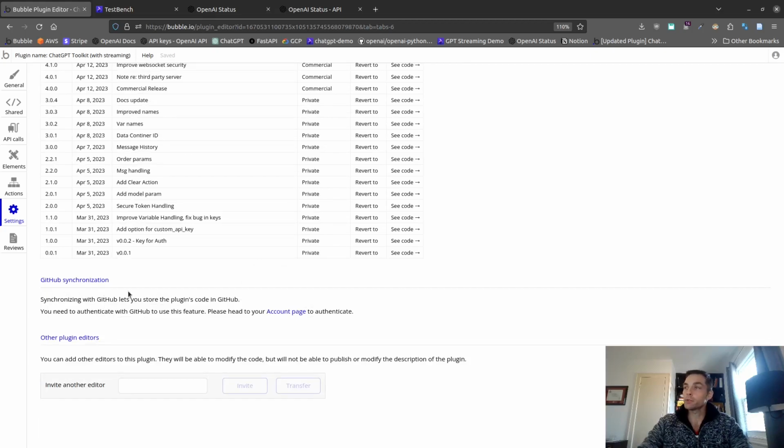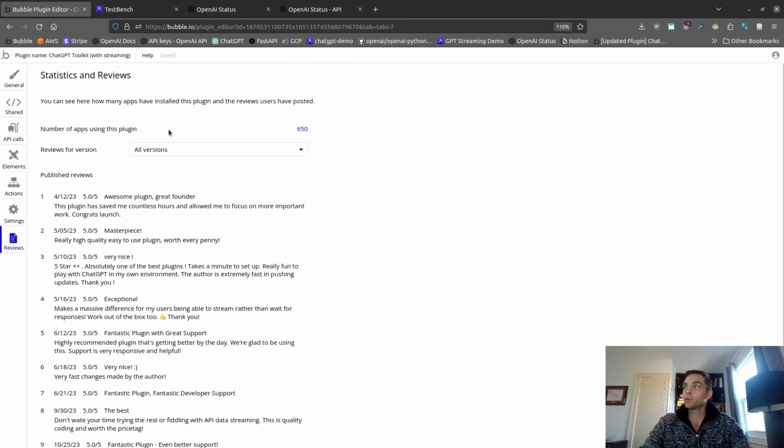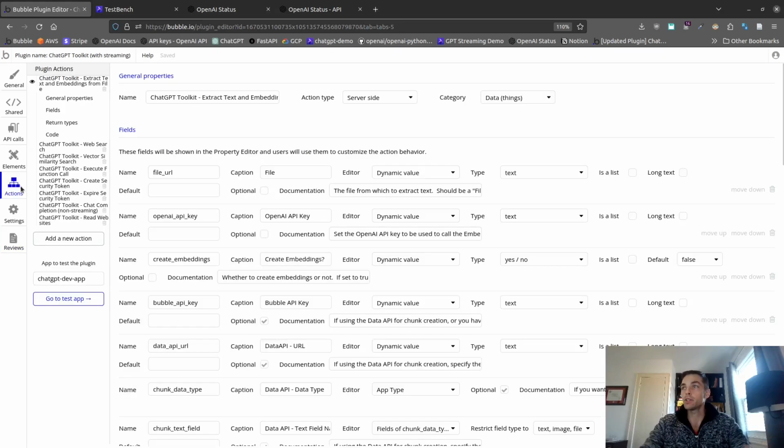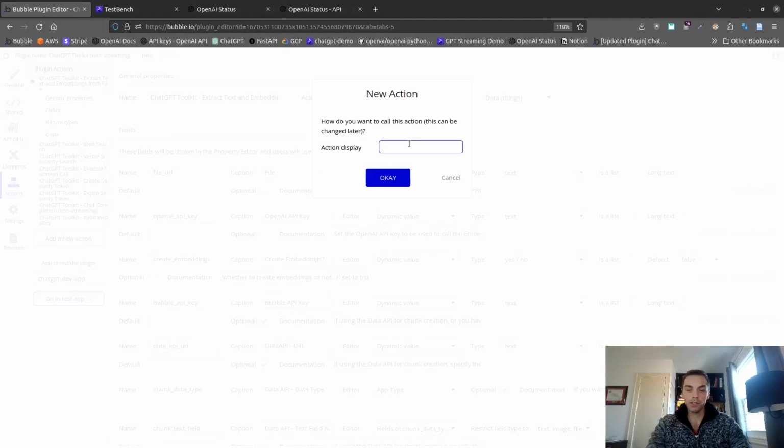If you want to synchronize with GitHub, you can do that here so that your code gets backed up to GitHub, and then you can invite other people to edit the plugin with you. And then finally, you have your reviews page where you can see the reviews that people have left for your plugin. So what we're going to do is go into actions and add a new action. So we click here, and we're going to call it, let's call it, get OpenAI status.